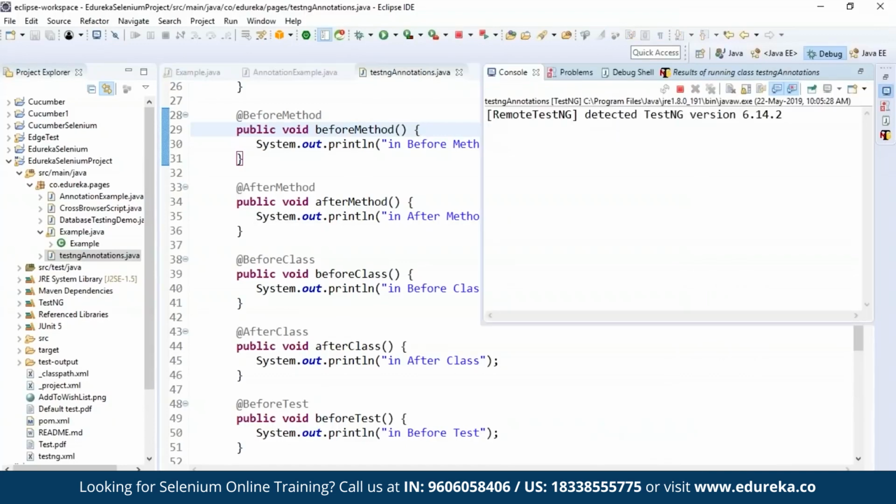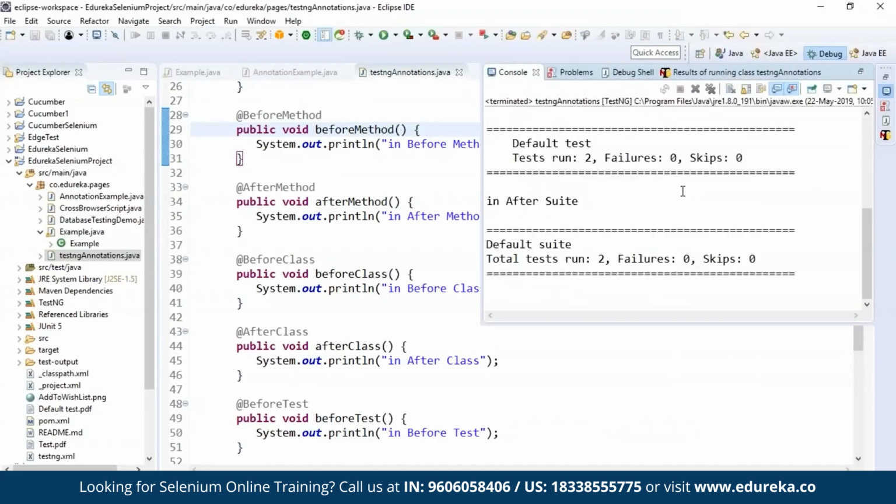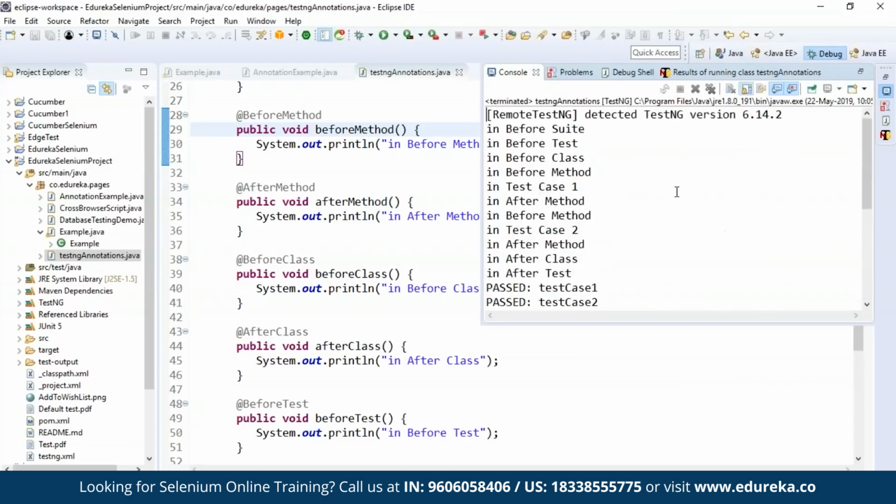So you can see it's detected the version of TestNG and there were two test cases that were run. As I have told you, first it will say before suite, then before test, before class, before method, and then it will execute the first test case. Then after before method, what happened? After method got executed. And after that, again, it's executing before method because it has one more test case.